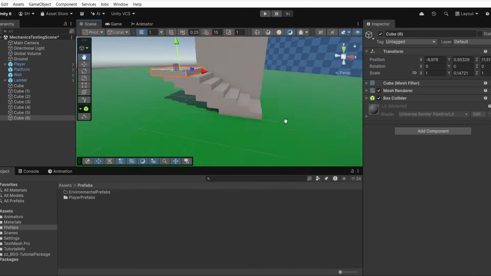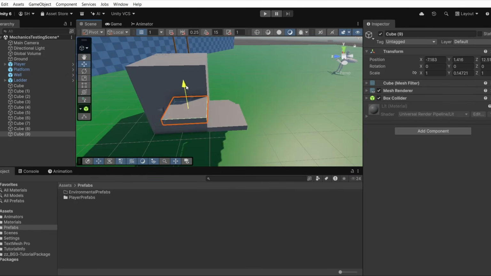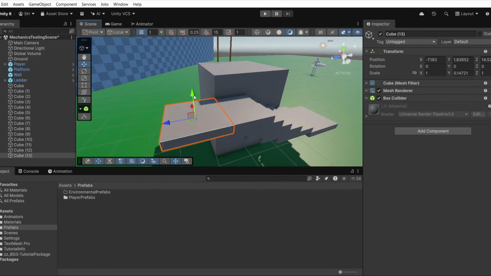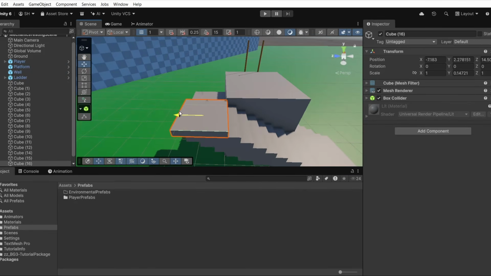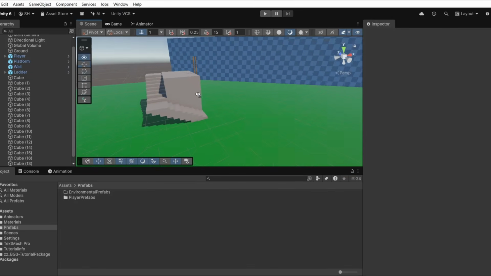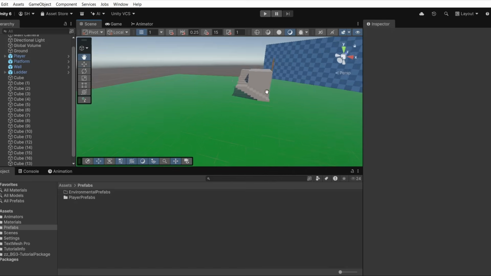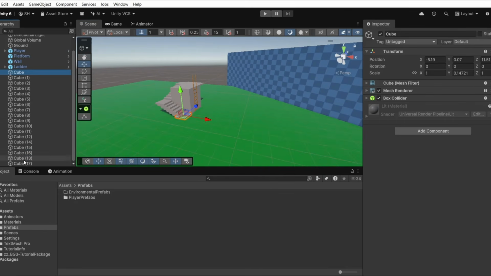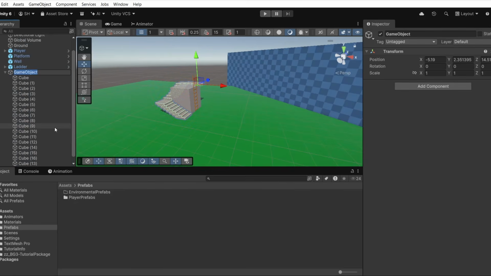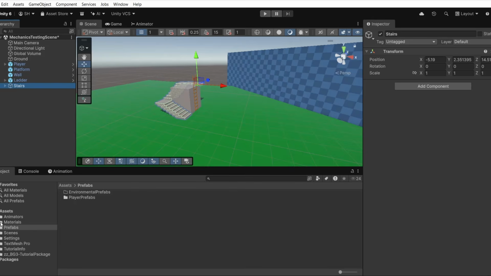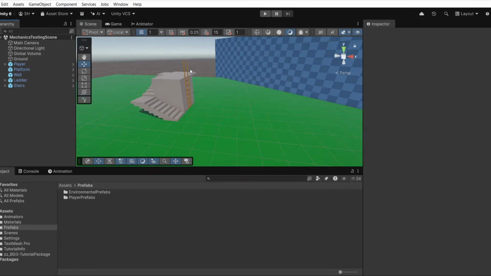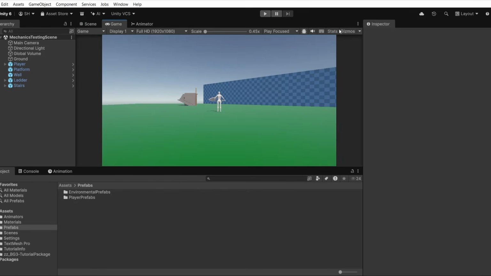Just some really simple level design type stuff, purely for the sake of being able to test our different mechanics, our different movement abilities, the ability to jump, the ability to climb ladders, all those kinds of things that we're eventually going to be adding here. Now I'm going to drag all of these under one parent, call that stairs, and drag that into our environmental prefabs. Voila!